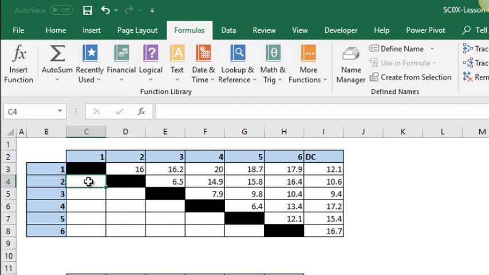So this cell here represents customers 2 and 1, and in order to find the savings, we need to sum up the distance between customer 2 and the DC, this number, and the distance between customer 1 and the DC, this number. From that number, we're going to subtract the distance between those two customers.